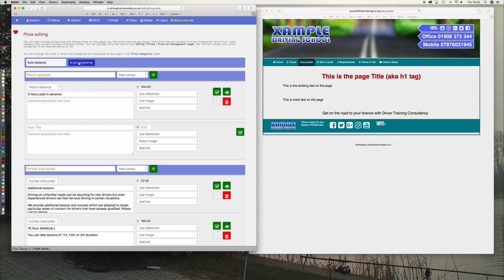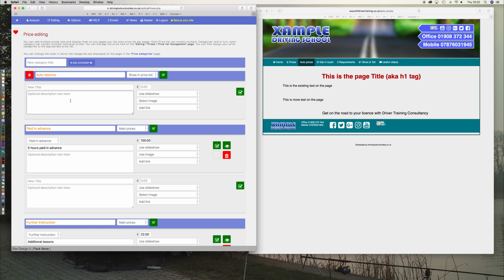Okay, so we've set up a new category called Auto Lessons. In here we're just going to put 1 hour lesson, and we'll put 26 there. And just a note here, you've got a delete button for the auto lessons. That's because there's no individual prices assigned to that category, so it's safe to delete. Where you've got prices in there, it won't let you delete it. Okay, so we've made the 1 hour lesson price for the auto lessons category.